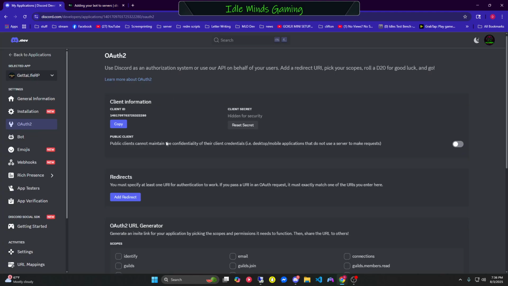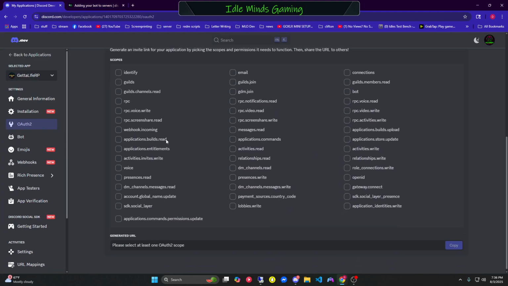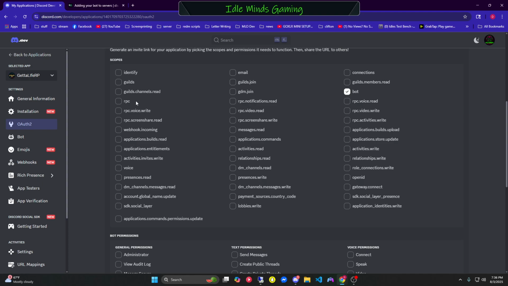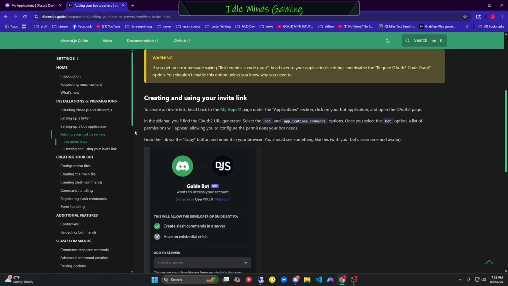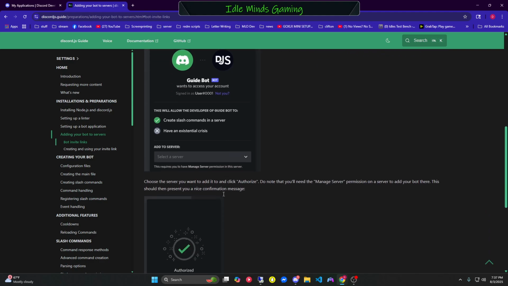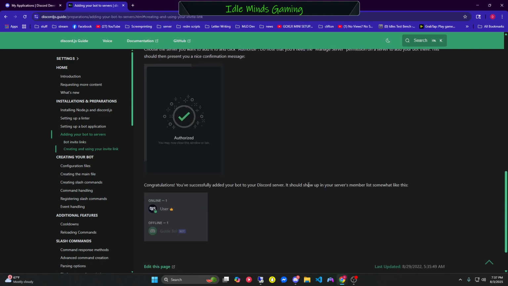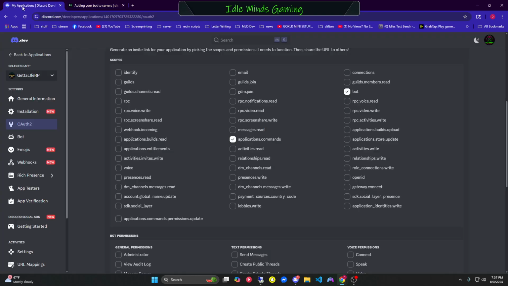Okay, so we're going to go down here and select bot, and applications.command. I think it's in this middle one. Let's see, there it is. Now it says once you select bot, a list of permissions will appear below, allowing you to configure the permissions your bot needs. Grab the link via the copy button and then enter it in your browser. You should see something like that. And then choose the server, and it's going to put your bot in the server, okay?